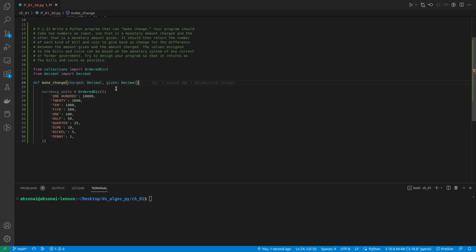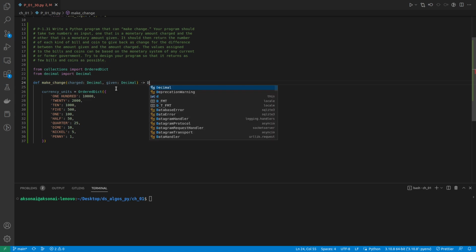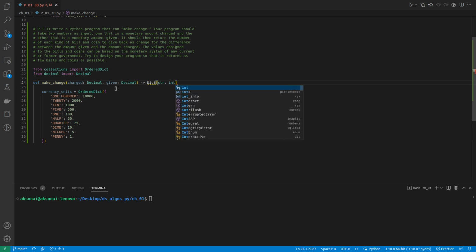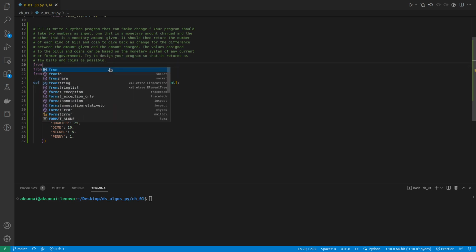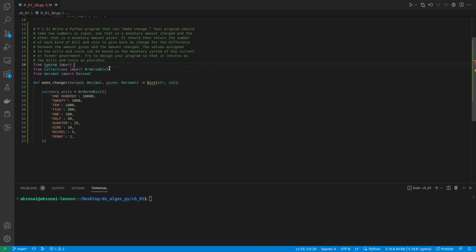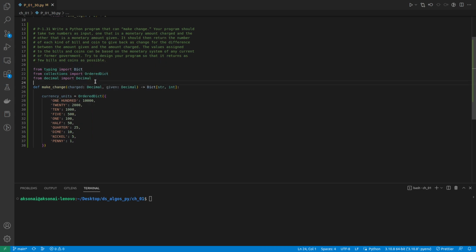In the end, we want to return a dictionary with a mapping of the bill name and the number of bills that we are going to return, or coins. This is going to be a dictionary with string as key and integer as value. Okay, and I need to import this from typing: import Dict. Okay, great. Now I've defined the function.